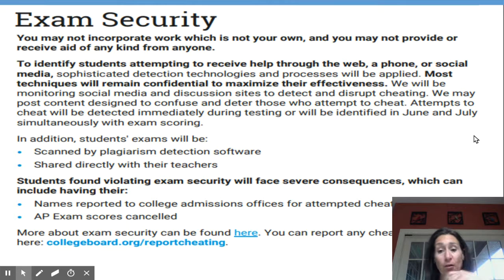As many FRQs as you guys have written for us, we can tell when it's your writing and when it's not. Students found violating exam security will face severe consequences, which can include having their names reported to college admissions and AP scores canceled. No score is worth your reputation, right? If you're taking the test and you're like, dude, I think I got a 2 coming at me, then get the 2. Don't get a big black mark on your reputation. You guys are all wonderful people and wonderful students.